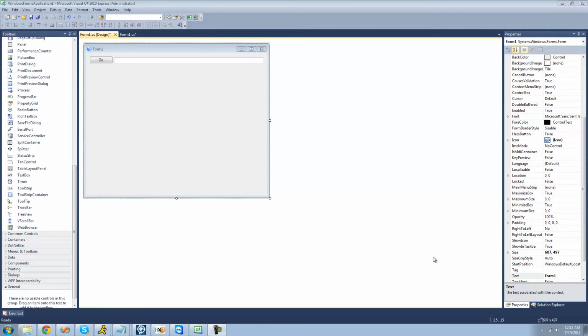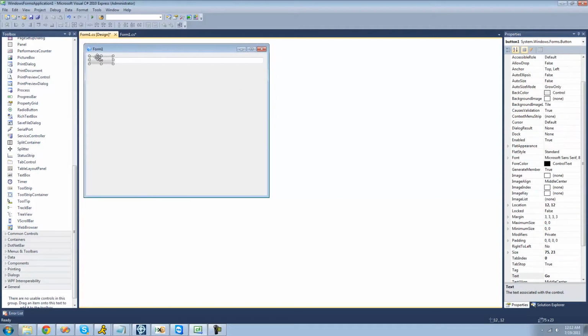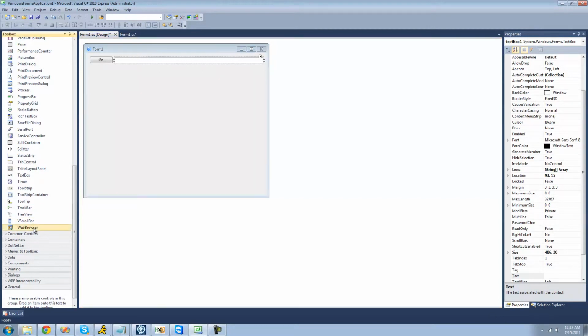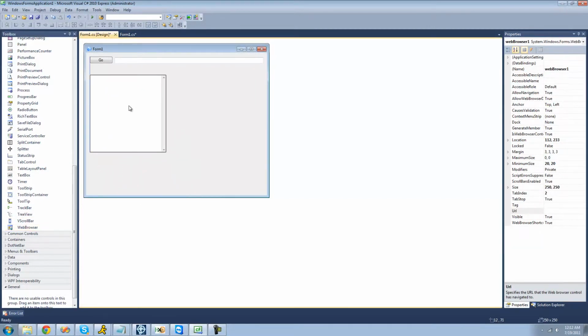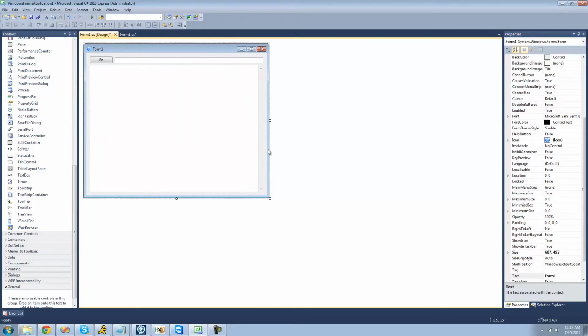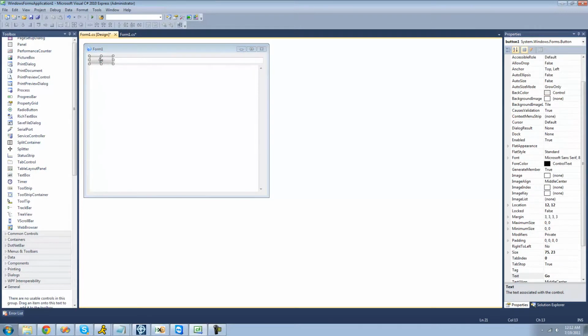And in this tutorial, I'm going to be showing you how to use the web browser control. So for this tutorial, you're going to need to have a button, a text box, and a web browser control. So just go over to Toolbox and drag a web browser control over to your form. And I'm just going to resize it to make it about that big. So once you have everything on your form, let's go ahead and double click on your button right here.